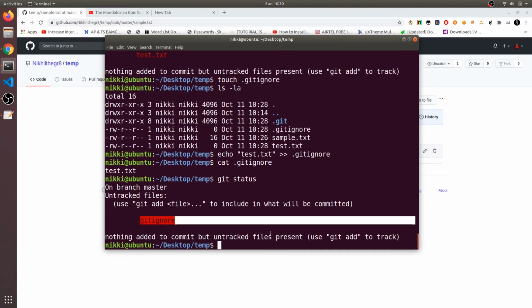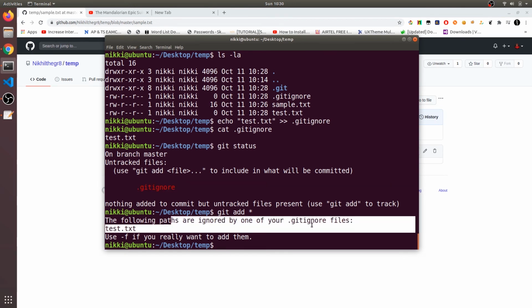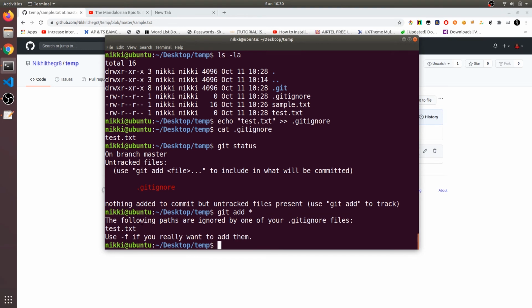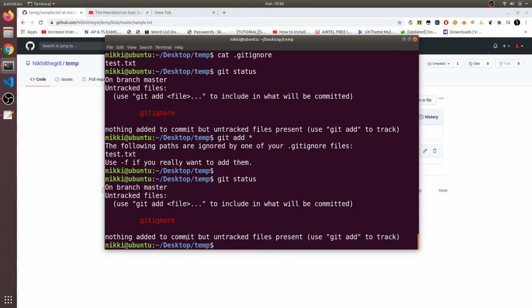If I say git add star, it's saying that the following paths are ignored by one of your .gitignore files: test.txt. So I can override this using -f. F stands for force adding them into the working area. So if I say git status, still we don't see the test.txt file because we are simply ignoring it.